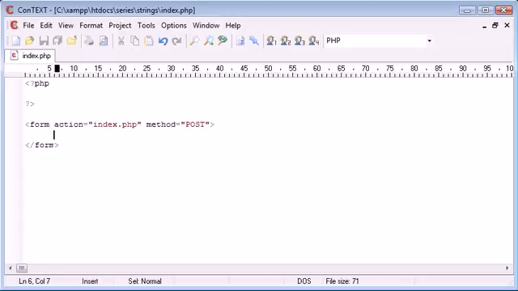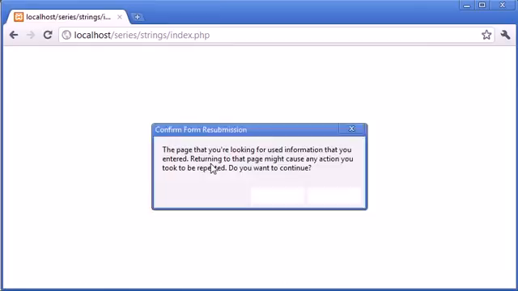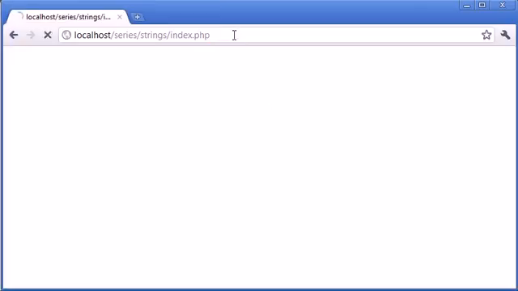So now what we need to do is create a text area. So we're going to start and end the text area, and we're going to give this a name of user underscore input, and I'm going to give it a rows and a cols value. And this is rows and columns, so rows about 7 and we'll say columns about 30. Let's make this 6 actually. So let's preview what we've got so far in our browser. Okay, so we've got a small text area.